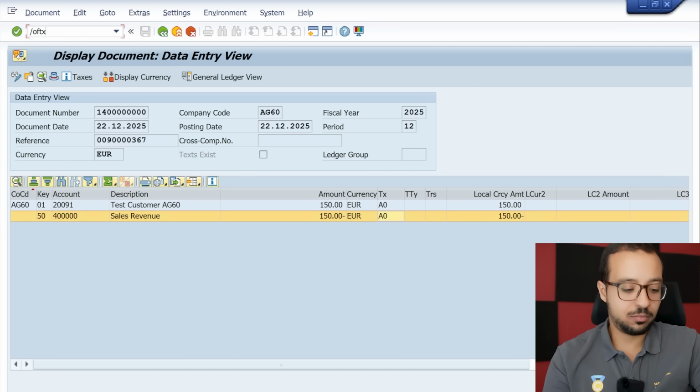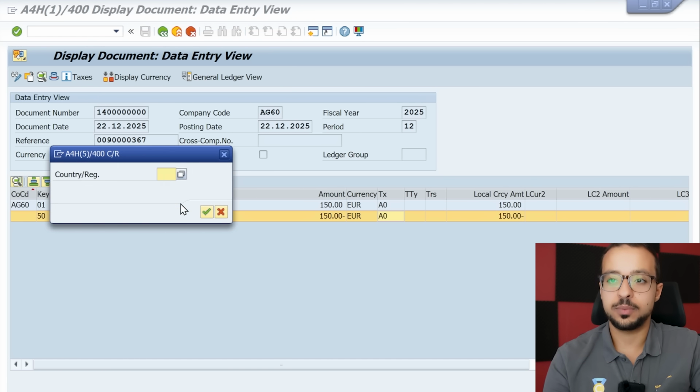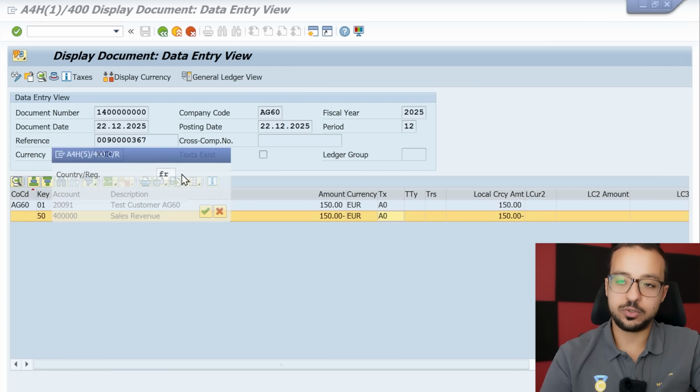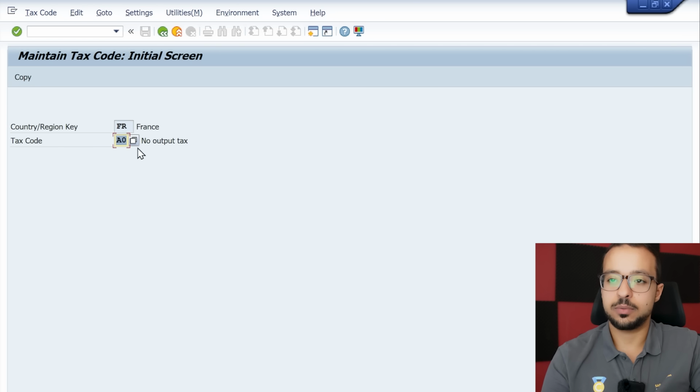So this is the transaction where we configure tax codes. Then for the country region, I will insert FR. And here we have the tax code A0. So this is the tax code that we have in our process, enter.